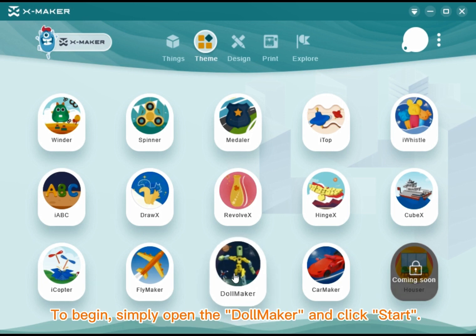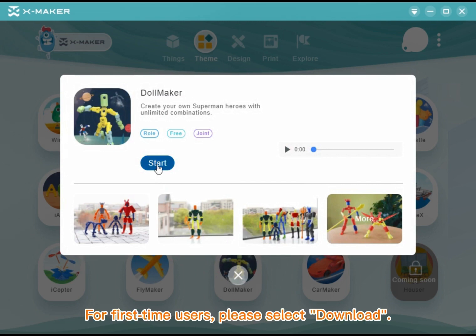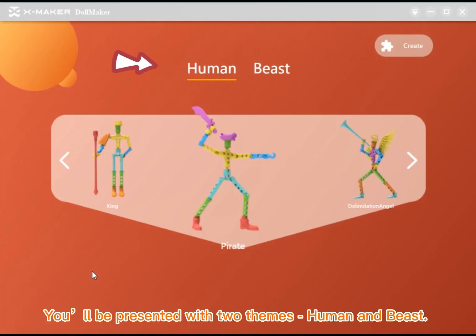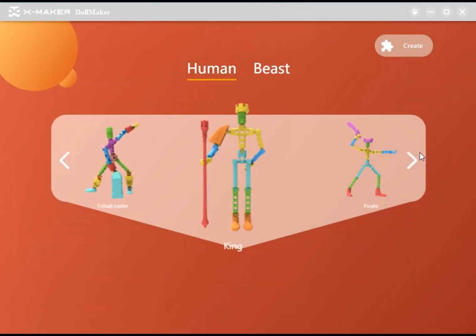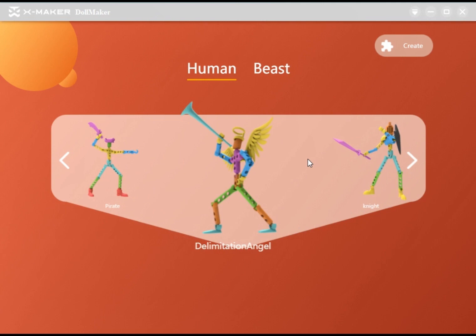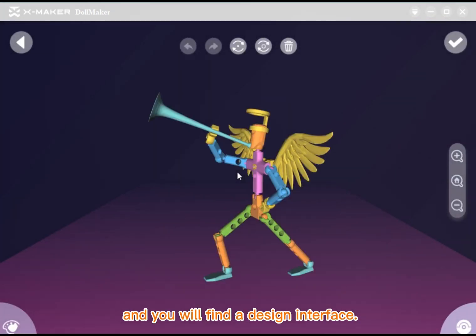To begin, simply open the DollMaker and click Start. For first-time users, please select Download. You'll be presented with two themes, Human and Beast. Click one model you like, and you will find a design interface.